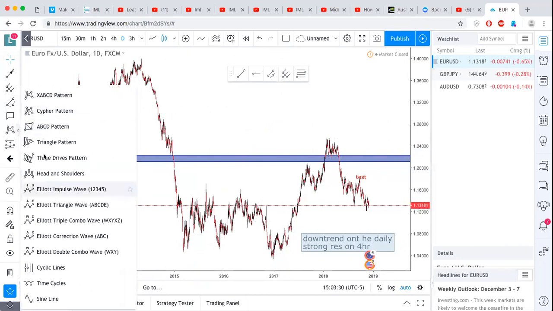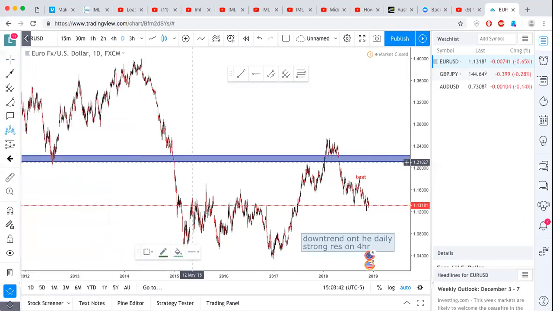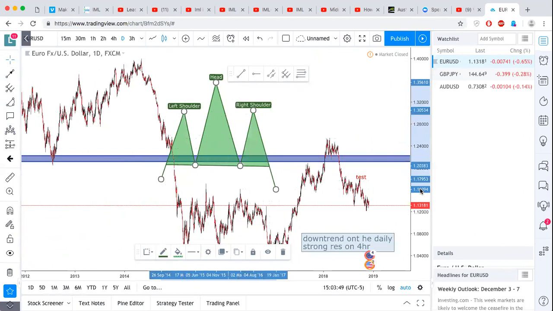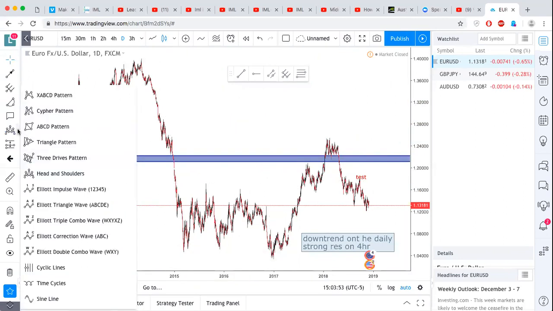Next one, of course, harmonics. You have a head and shoulders in here, which I find pretty cool. I don't think that's on MT4. So it's basically when you click on it, you can draw up a head and shoulders. Okay, pretty cool. Any questions? Okay. You have a tool, you can draw up Elliott waves for those that use it.